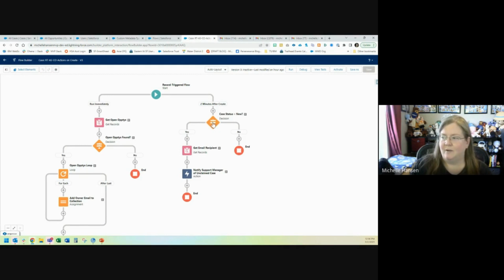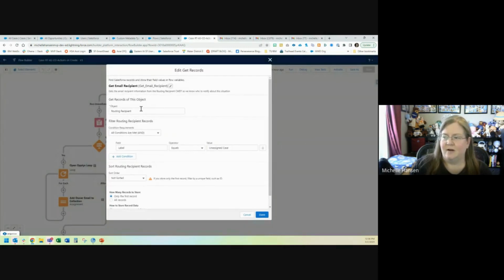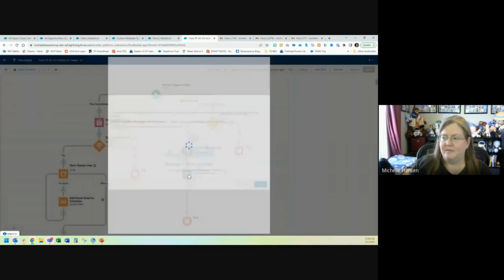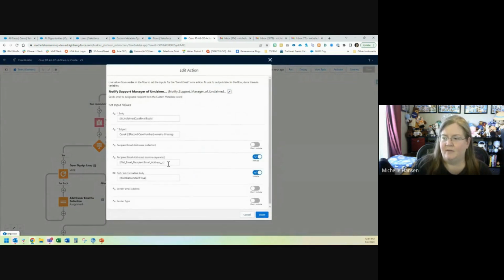And so how I built this is we determine after 2 minutes if the case status is still new. Then we're using this get records to go to my custom metadata object, which you'll notice has the suffix of MDT instead of __c. I'm going to find the one with the label with the name of unassigned case. And then when I put this into my email, I'm using the email address field from that custom metadata record here as my recipient email address.